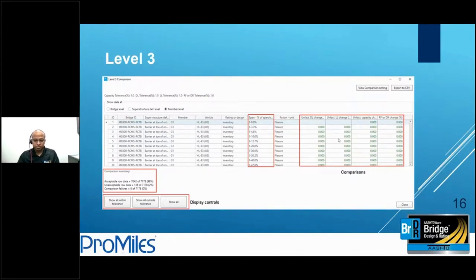we restricted this display to only show the unfactored dead load change, unfactored live load change, unfactored capacity. I shouldn't say unfactored dead load change, I should say it's unfactored dead load change by percentage. As you can see from the last column, that is actually displaying the whole heading. So this tells you whether you have any difference between two POIs in two different versions in unfactored dead load, unfactored live load, and unfactored capacity, and then also the rating factor or design ratio.